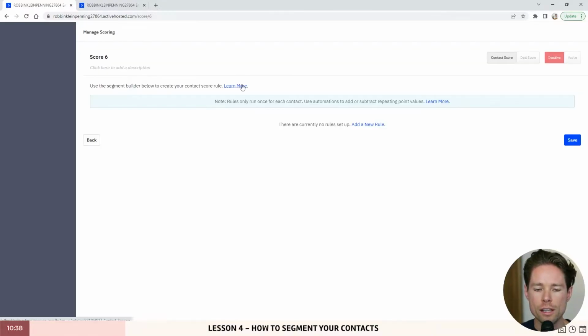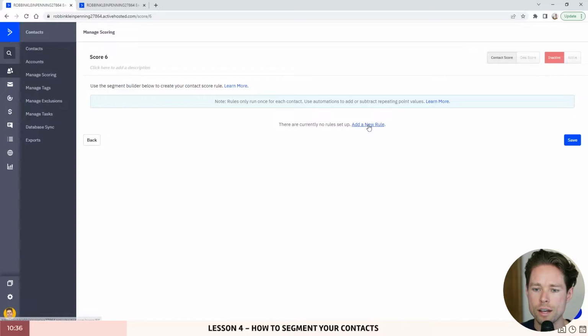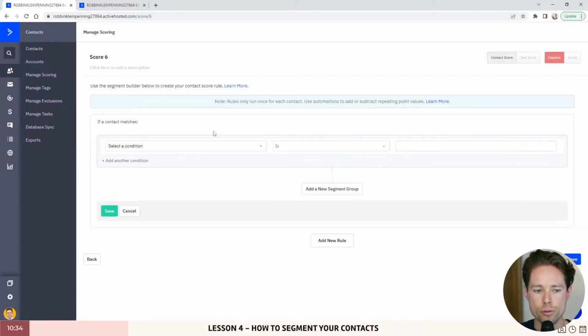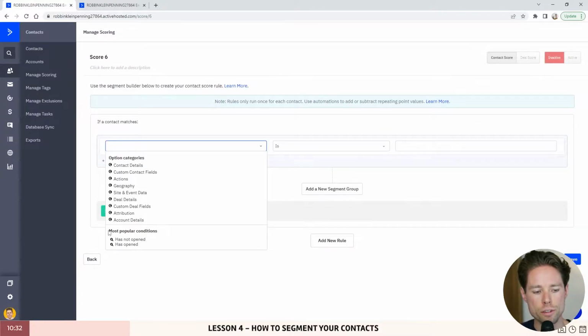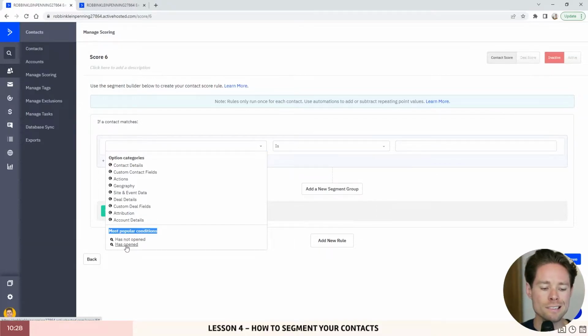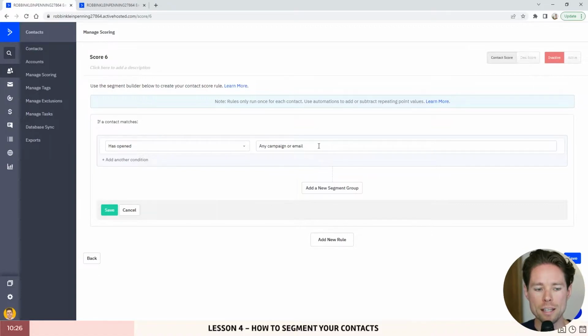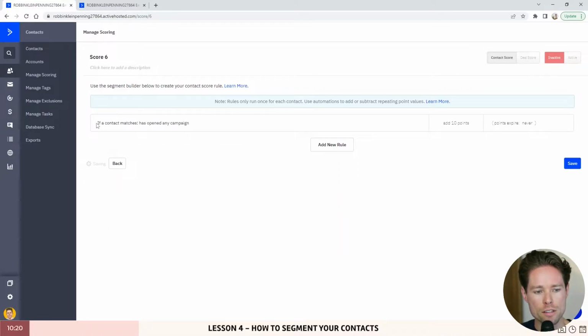So you can say, if I click on contact score, and if I click on add a new rule over here, then if I click this first field over here, you see the most popular conditions. For example, if a contact has opened any campaign or email, I want to give that specific contact a point. If I click on save over here, you can see, if a contact matches, so has opened any campaign, you can select this add 10 points. You can change this, for example, to 1 point or 20 points.